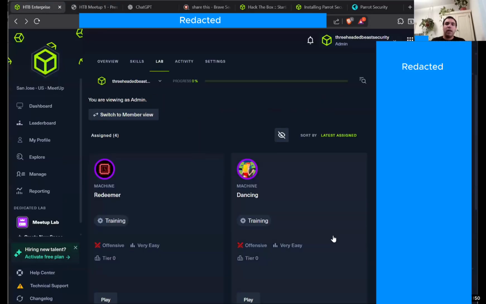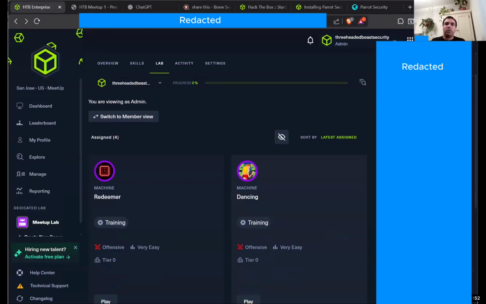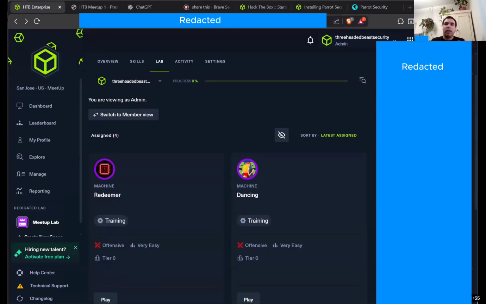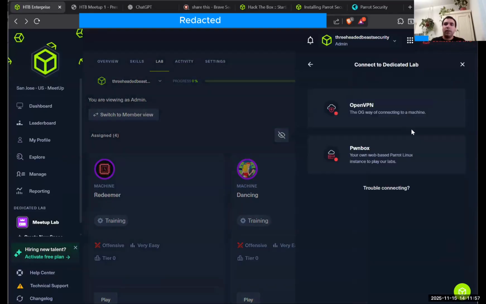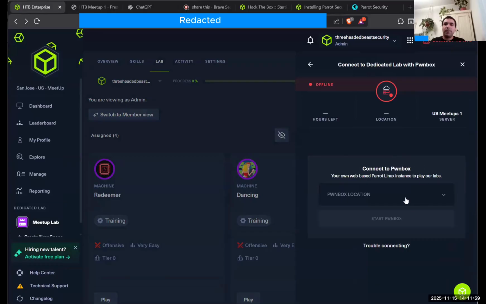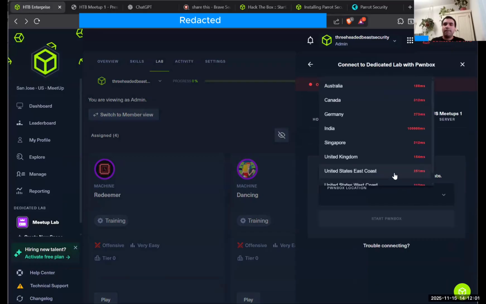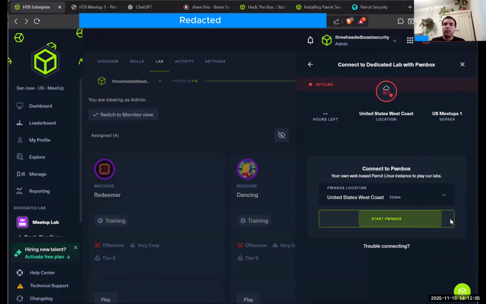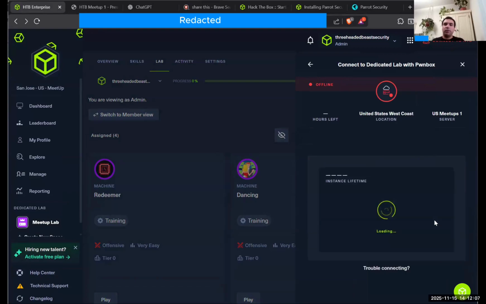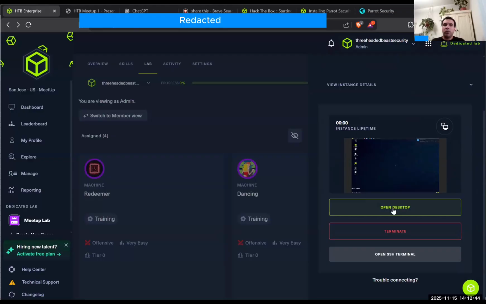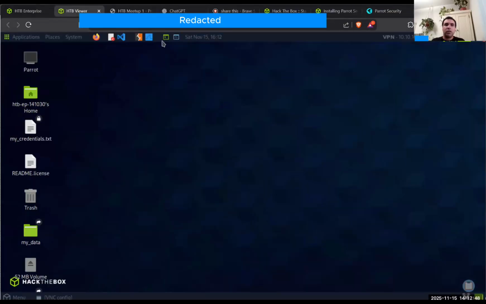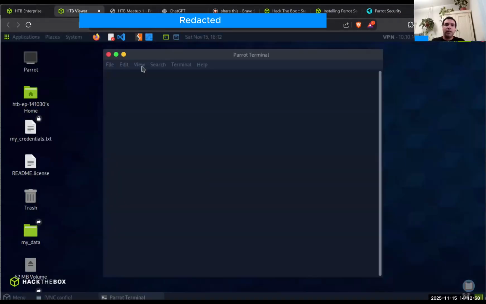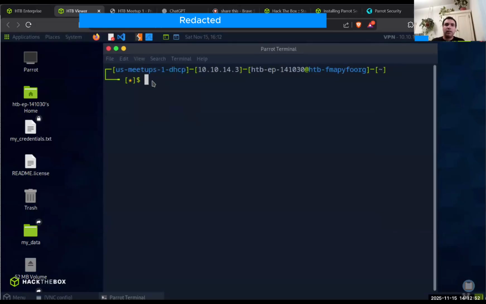But first, we'll have to connect to Hack the Box. So the first step, connecting to Hack the Box, we pick Pwnbox. It will take some time to load. Then we'll click Open Desktop. I'll start Terminal. Let me zoom in.